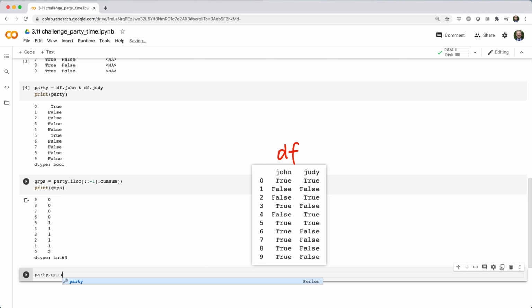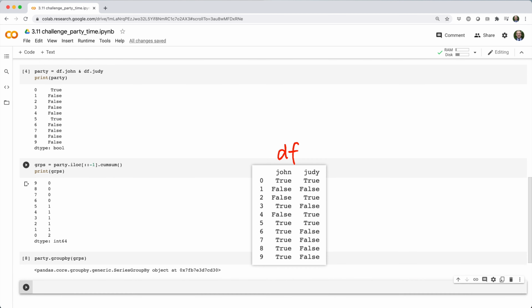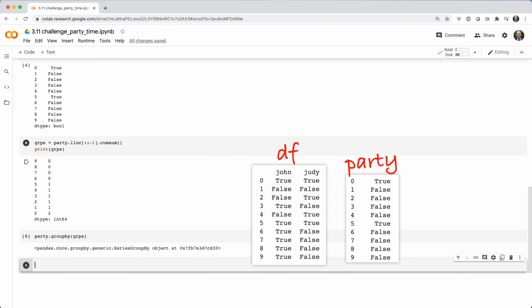Next, party.groupby(groups) partitions the data in the party series based on unique values in groups and maps them back to the party series based on matching index labels. For example, index labels 9, 8, 7, and 6 are going to get grouped together, index labels 5, 4, 3, 2, and 1 are going to get grouped together, and index label 0 is going to get grouped on its own.